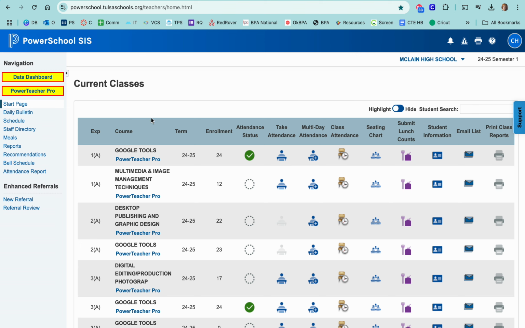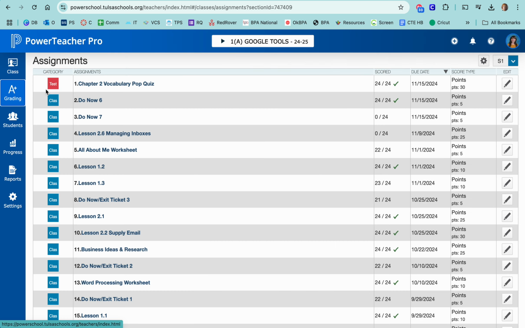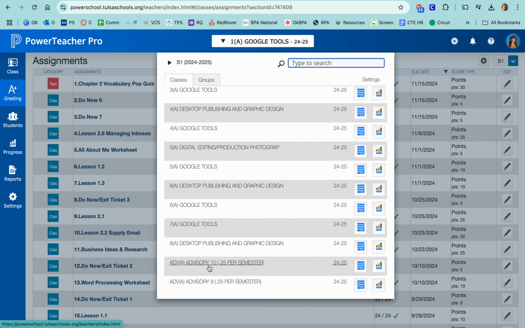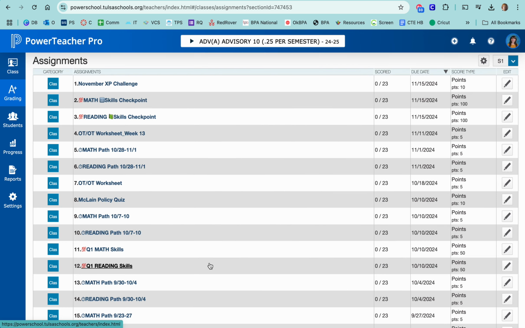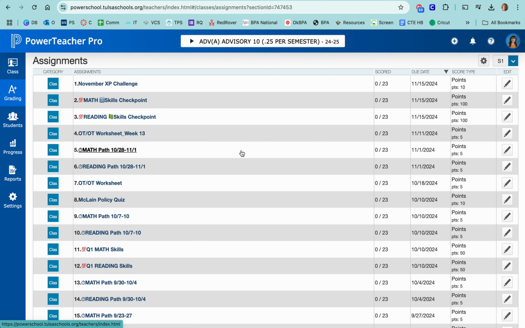Then you're going to come over here into PowerSchool, and over here at the top left, there's this PowerTeacher Pro button. You're going to click into that to come into your gradebook. The first step is to make sure that you go into your advisory class, and this drop down at the top lets you scroll through all of the courses that are rostered to you. Find your advisory class.